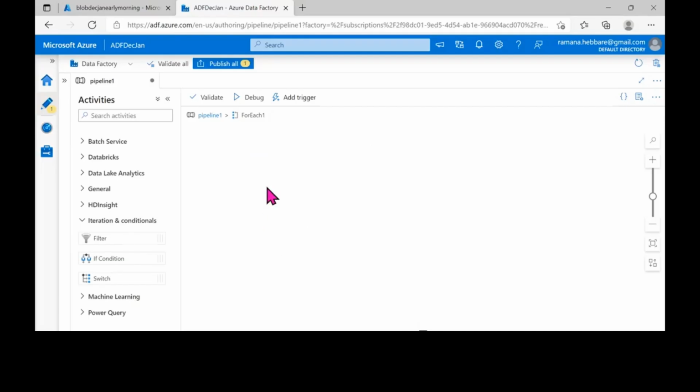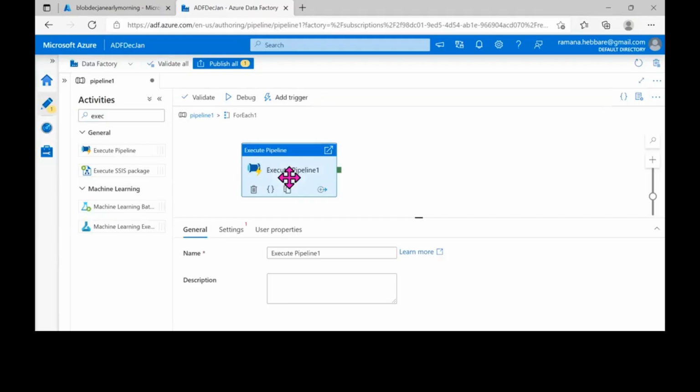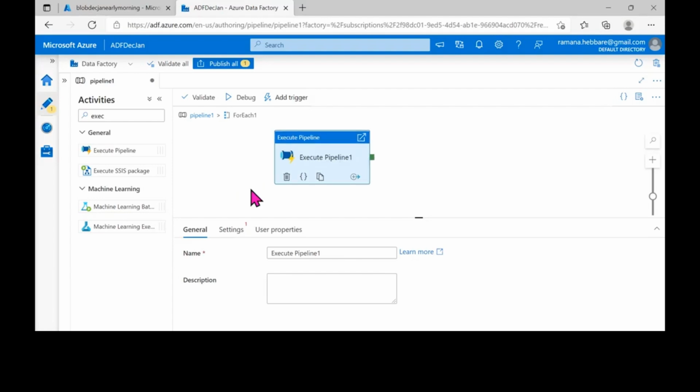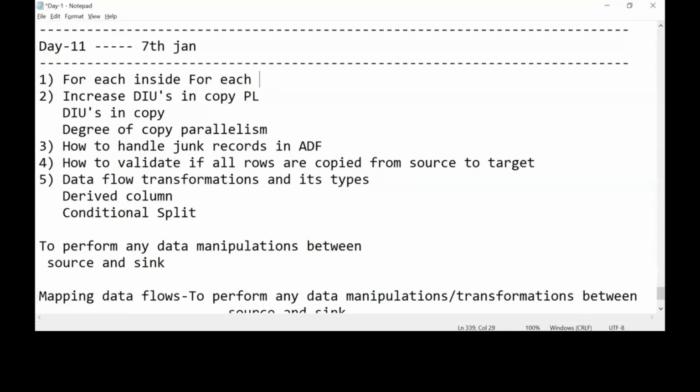So there might be cases wherein you want to make use of a for each activity inside a for each activity. How can you achieve it? You cannot have it directly, so you can create an execute pipeline. This execute pipeline can invoke another pipeline which has a for each activity. So this is how you can achieve this. For each activity inside for each activity, is it possible? Actually no, we can achieve it using execute pipeline.